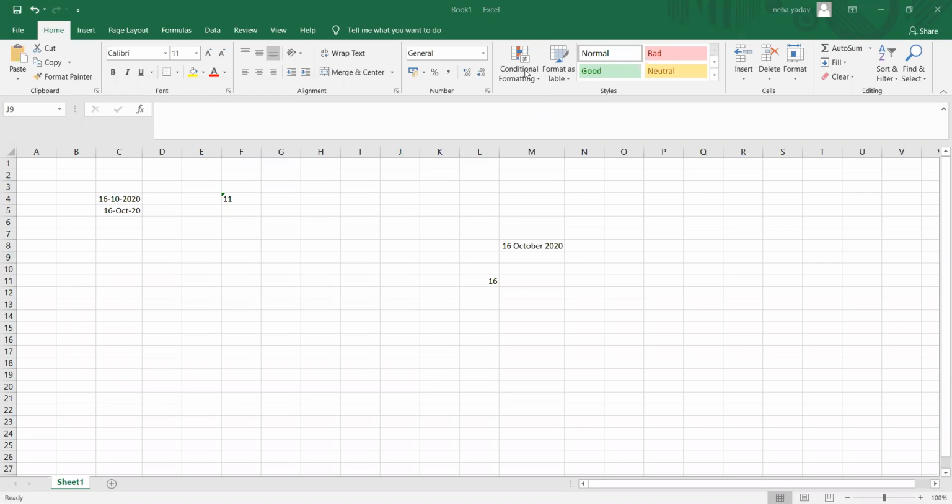Moving on to the next topic, that is changing the cell contents. That means whatever I have written already in a particular cell, I want to change its content. So for this, there are two ways of modifying a particular cell, children. Number one, you can replace the cell contents, or you can use the edit mode for doing the same thing.